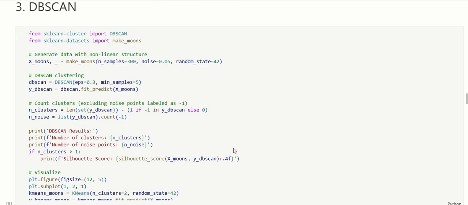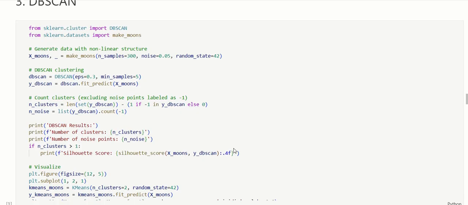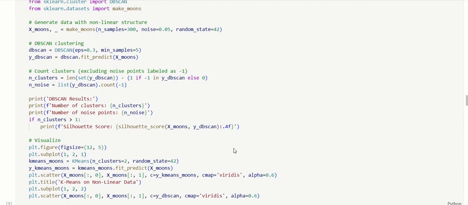DBSCAN. DBSCAN groups points by density and identifies noise. We generate make_moons non-linear shapes and run DBSCAN with eps 0.3 and min_samples 5. The code prints the number of clusters and the number of noise points. If more than one cluster, it prints the silhouette score.